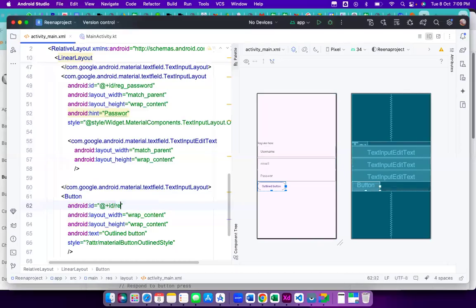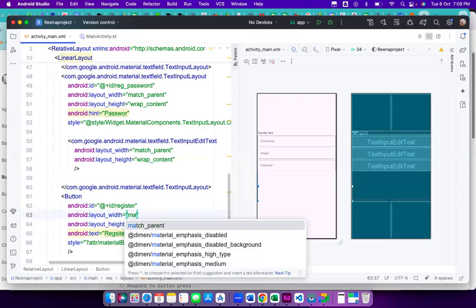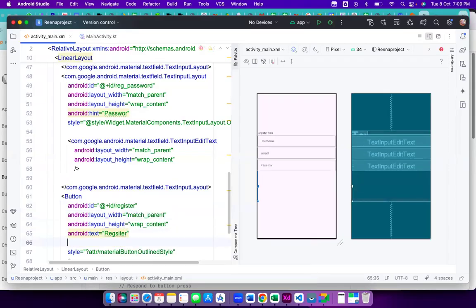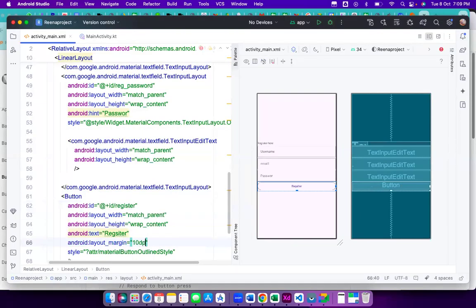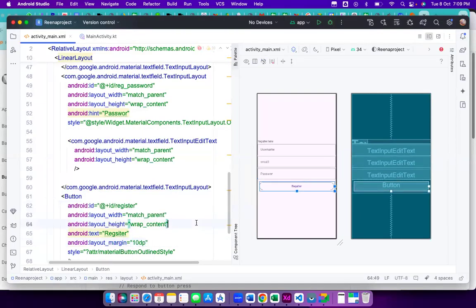So this button will be here, register. And what is the text for this? It will be register. So this I'll change to match parent. And I'll give some margin for this. Margin 10 dp, like this I have given.